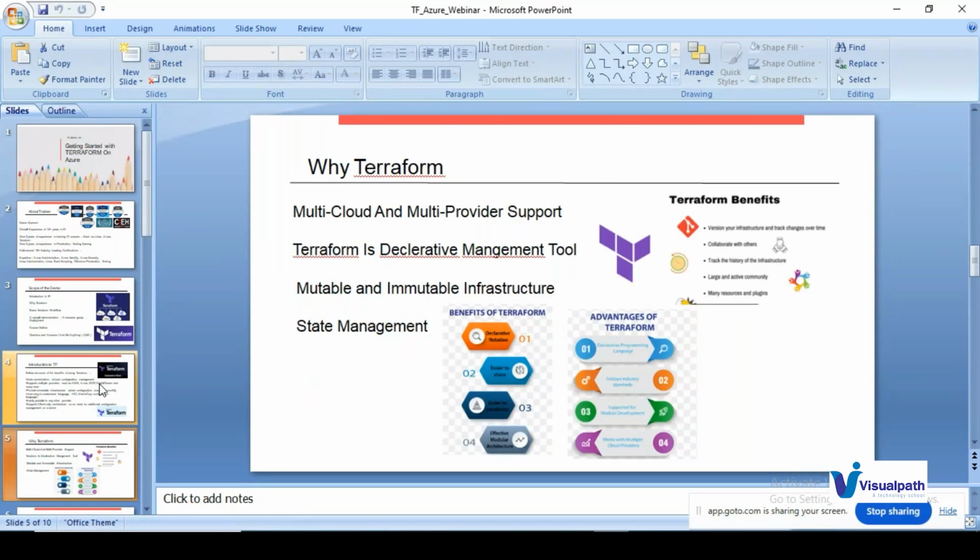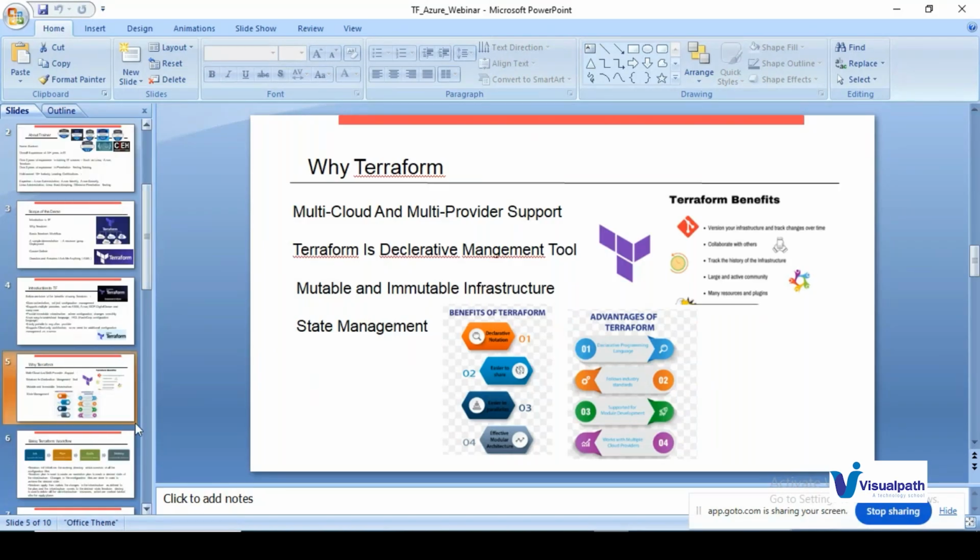So why Terraform? We already discussed a little bit. It's multi-cloud, multi-provider support. It's declarative in nature. That means you just define what you need. Behind the scenes, it's going to generate those API URLs and API calls. It's going to make the API calls and create the resource for you. You just define, let's say, I need two resource groups. It's going to create two resource groups. It can also help create mutable and immutable infrastructure. There is state management as well in Terraform. There are benefits: you can deploy resources at scale, and it's easy to understand. So we have many advantages of using Terraform.